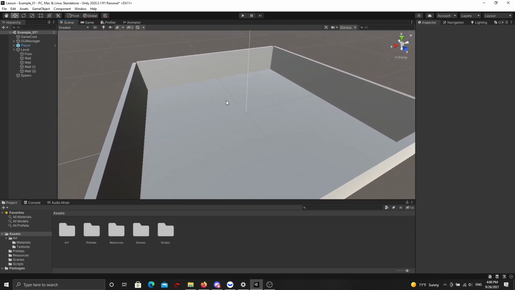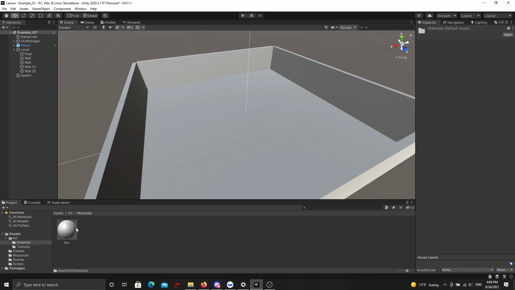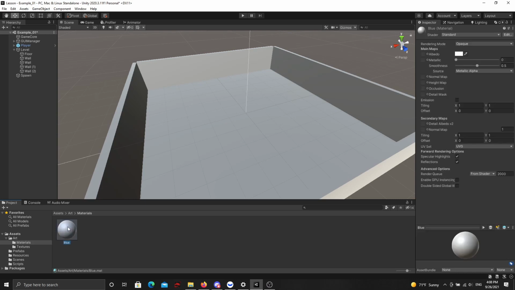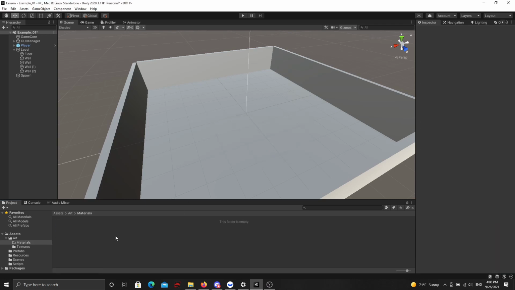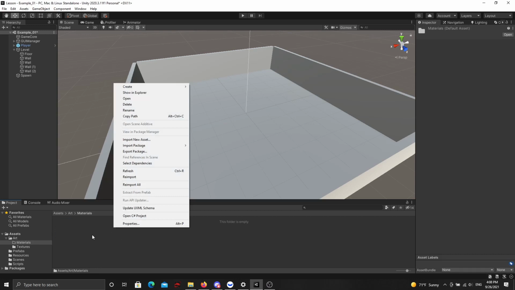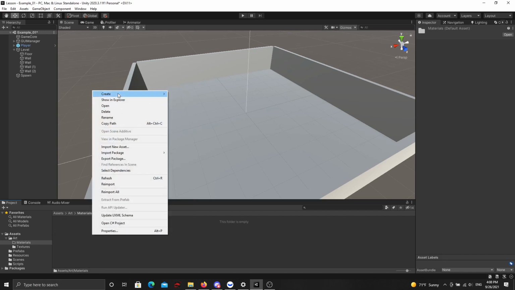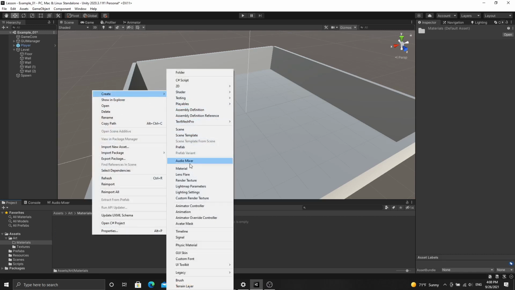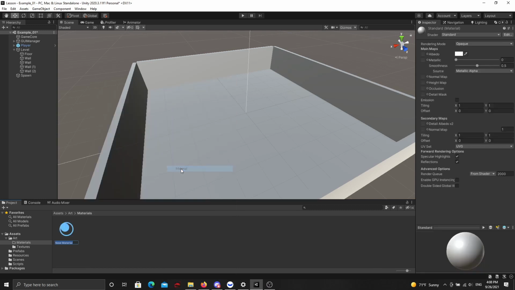And I want to change that. So let's go down to our project tab down here, and in the art folder, there is a materials folder. We're going to go in there. And I've got a material here. I'm going to show you how to create a brand new one. Forget that one exists. We're going to delete it. I'm going to right click here. Okay, right click inside this folder. Go to create and go to material, new material.